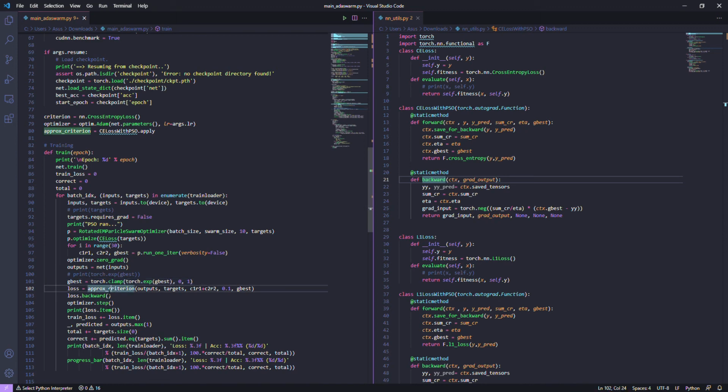Right now we are running it on the approx criterion. Approx criterion is the CE loss with PSO, so you're passing outputs and targets and the sum CR, the C1R1 plus C2R2, the eta, which is the learning rate, and the gbest value. Coming to the forward pass, it takes these ypred, sum CR, eta, and gbest, which are then stored. We are storing these for the backward pass, in the context, and we are just returning the cross entropy between y and ypred.